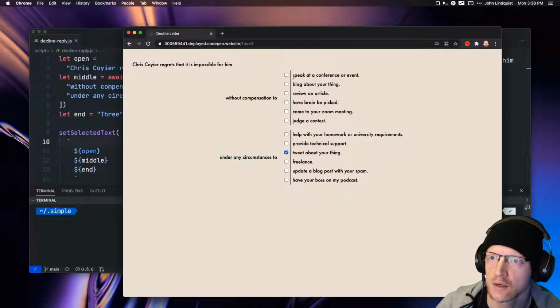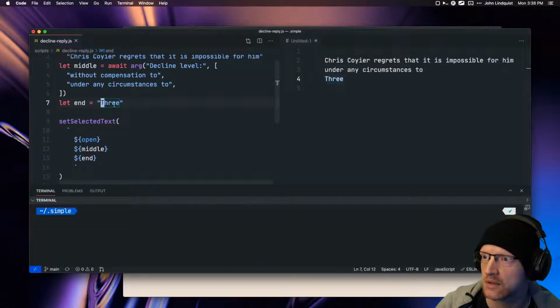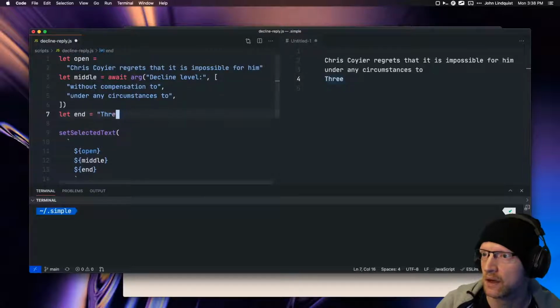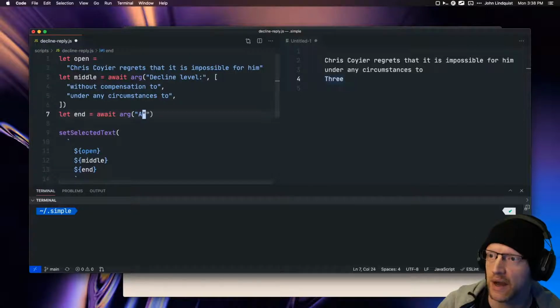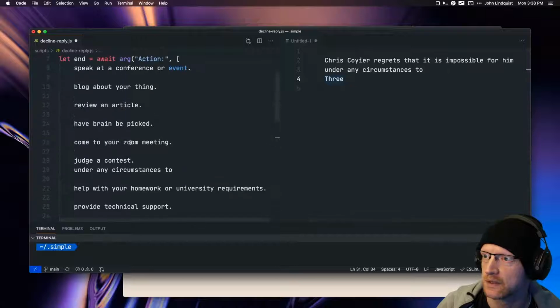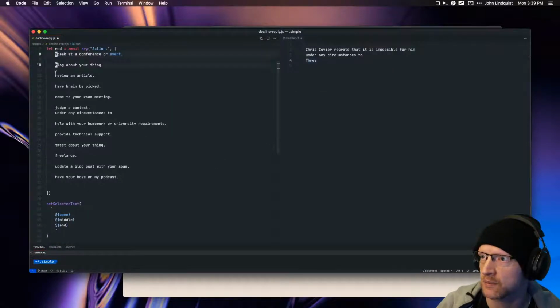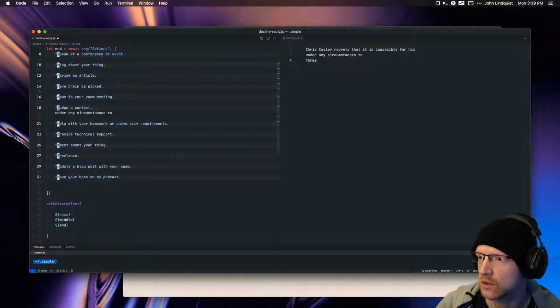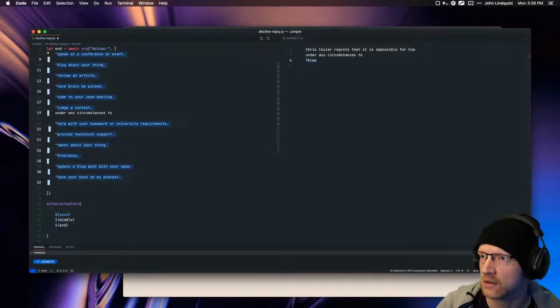So let's grab all of these. And then this end section here can be an arg of something like action, I guess, the thing he's declining. Then I'll paste all of these in, and let's make that a bit smaller and insert some quotes. We don't need that line. So quote, and then jump to the end of the line.